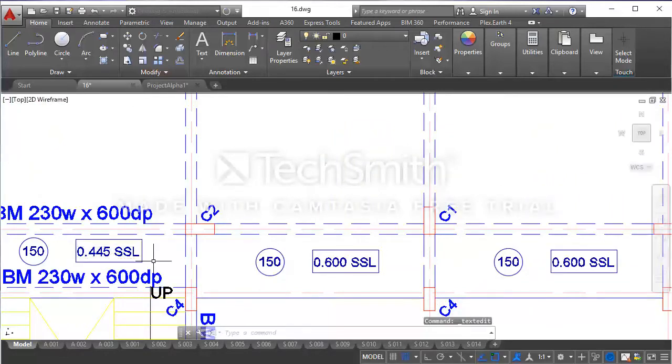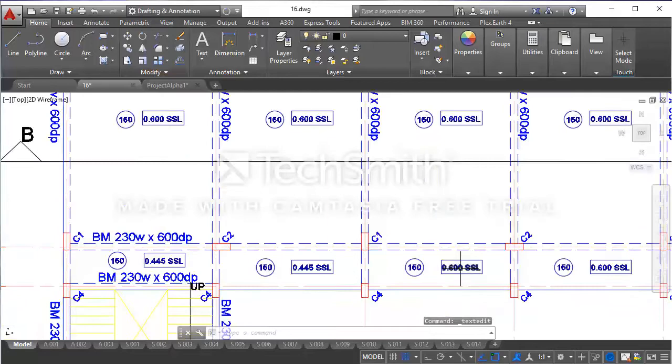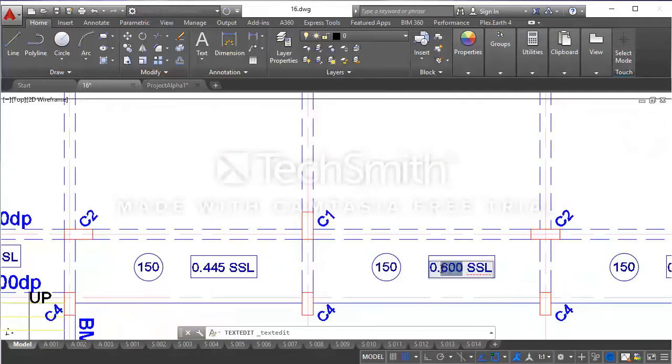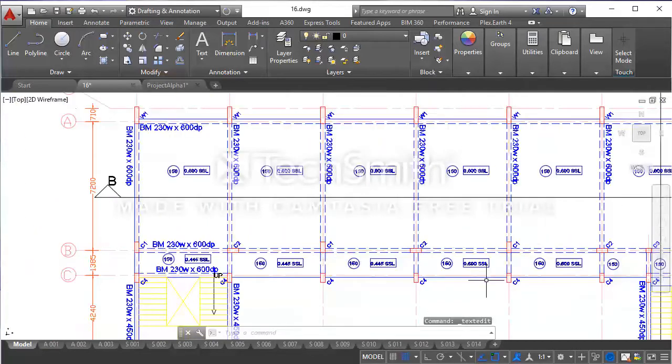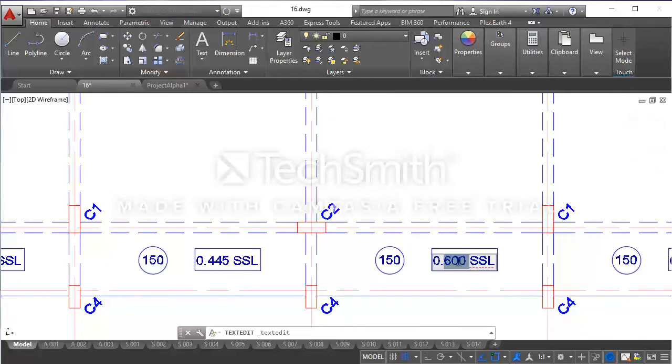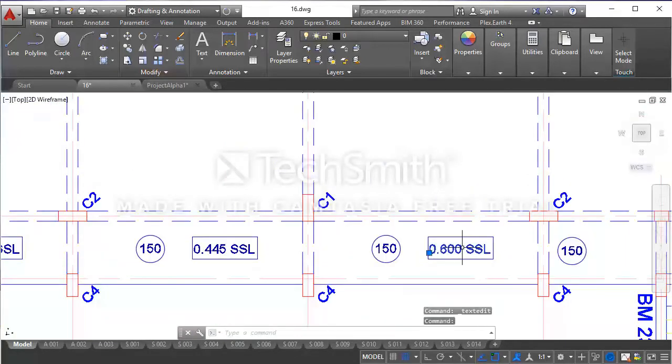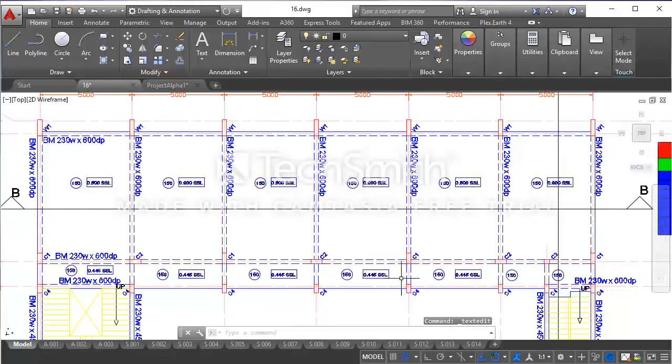I made a mistake. I will select this 445, 445, 445, 445, 445. So I've made the edit.